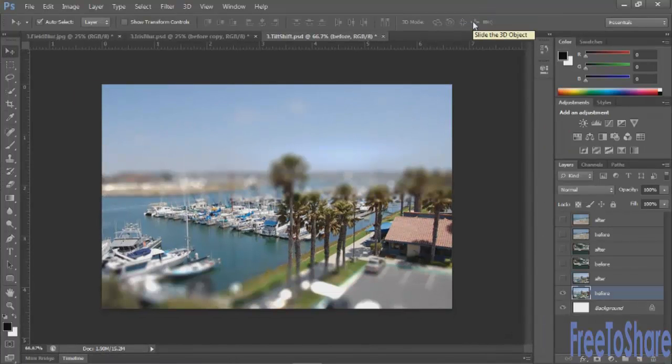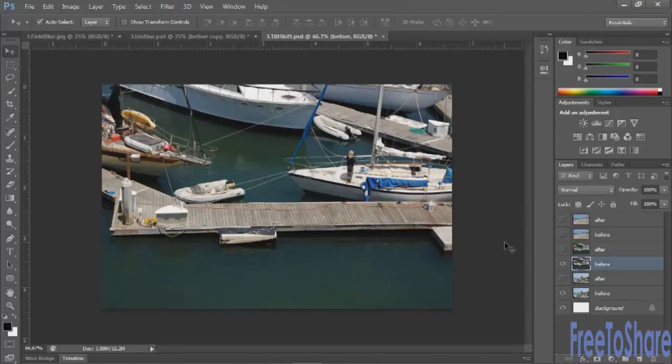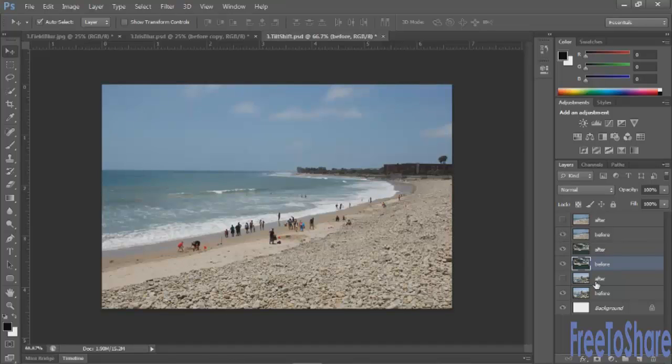And there you have it. Looks like a little miniature town. Here's another example just so you can see what you can do. There's the before. There's the after, another one before, and another one after.